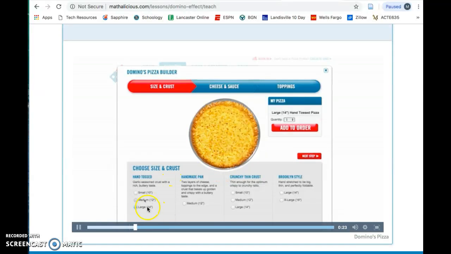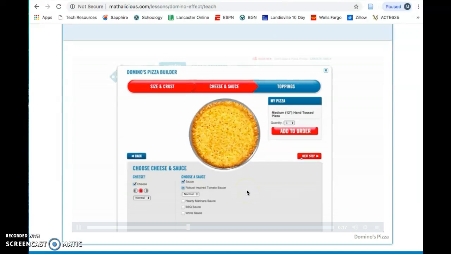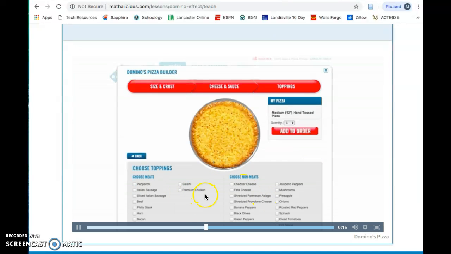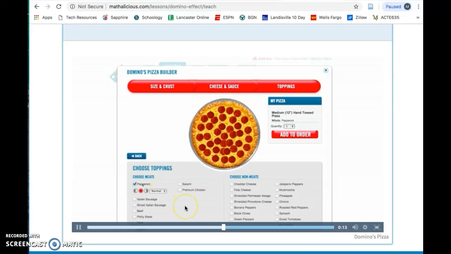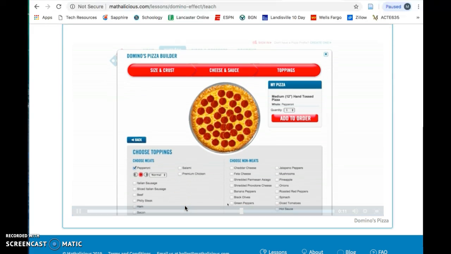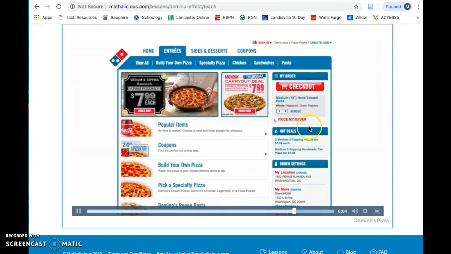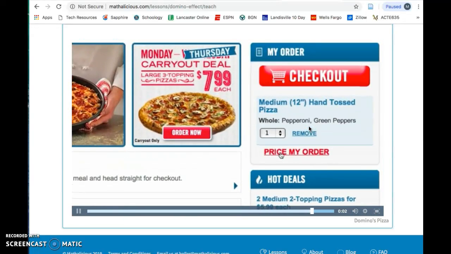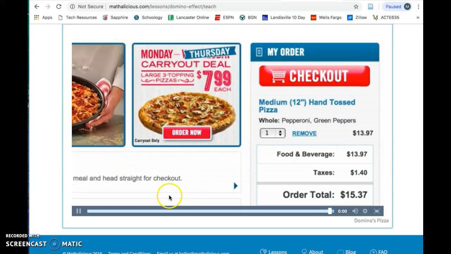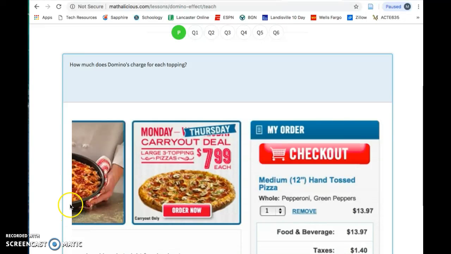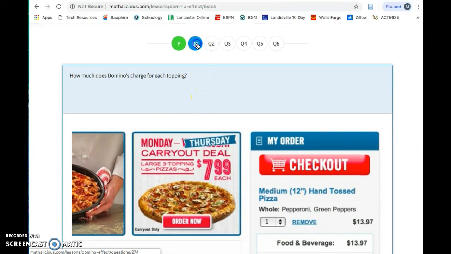If you have a pizza, you can pick a small, medium, or large. This is the same process you do to actually order online. Then it goes to the toppings, so it chooses two toppings, I guess pepperoni and green peppers, I think they select. Then they place the order, and they show what the price would be at the very end here, of $15.37. So when you go to the questions, the students can work through these together.